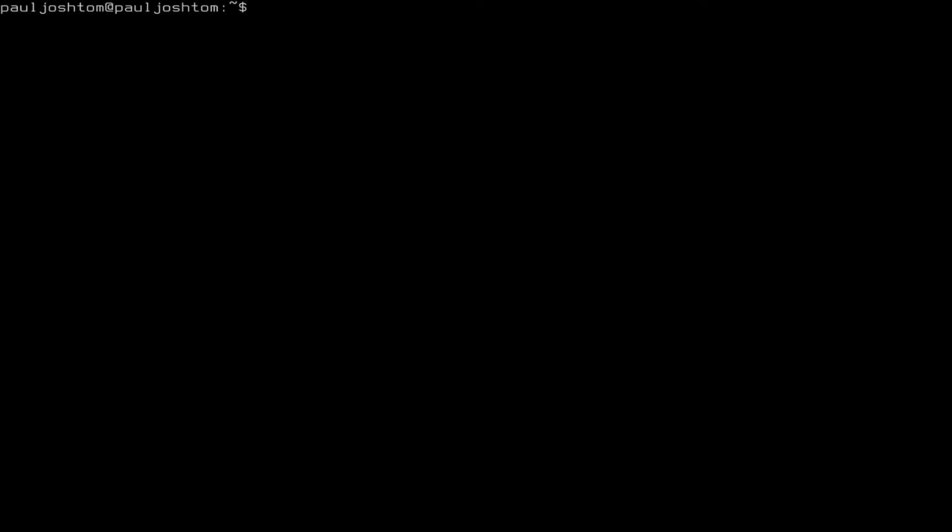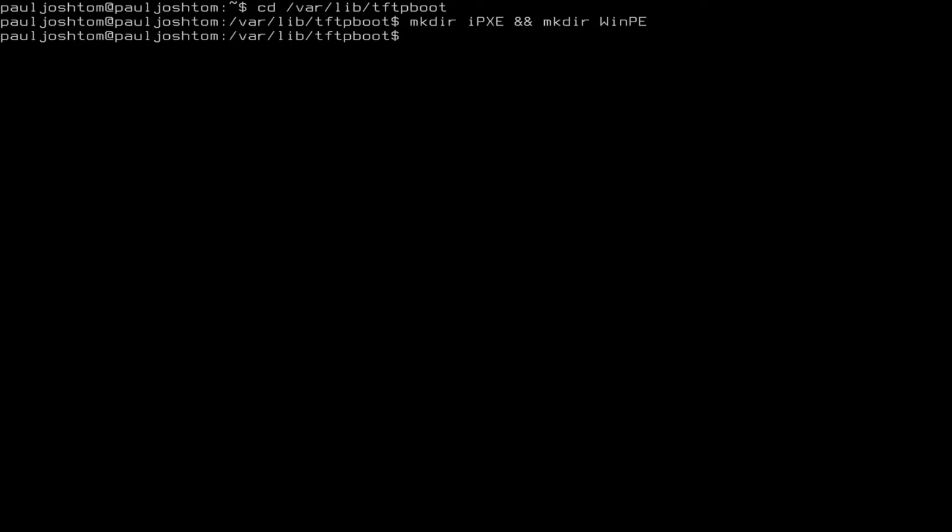In the TFTP directory, /var/lib/tftpboot in our case, we will need to create two subdirectories named WinPE and iPXE. Use the mkdir iPXE && mkdir WinPE command to create these directories. Use the chmod -R 755 command on each of the directories to give us read, write, and execute permissions in the directories, and giving everyone else only read and execute permissions to the files inside.